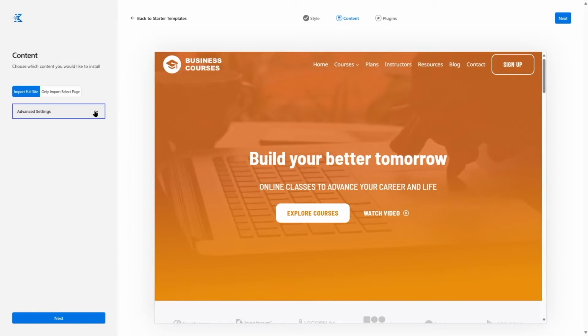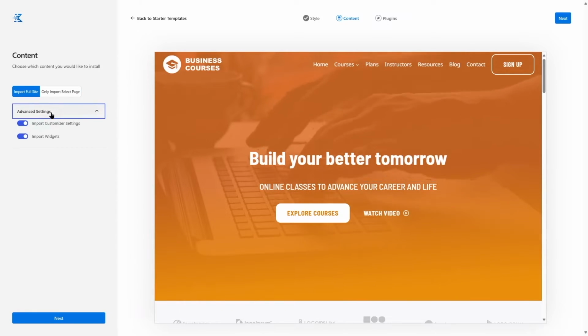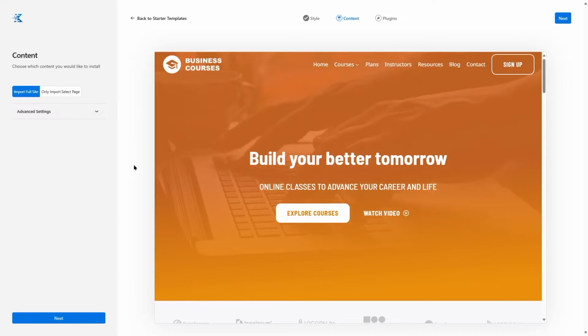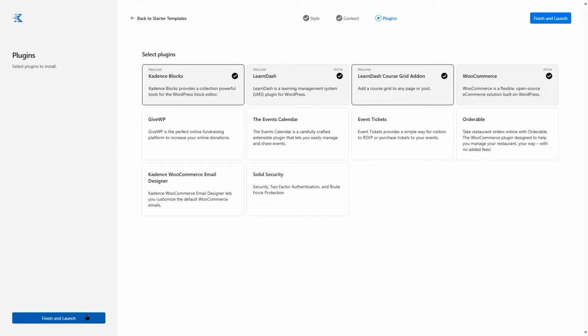If you click on the advanced settings, here you can see it's giving us two more options: import customizer settings and import widgets. So we want to import the complete template, okay? Also the customizer settings and widgets. So we are going to leave these enabled. Once we are done, we can click on this next button over here or over here. And it will bring us to the plugins section.